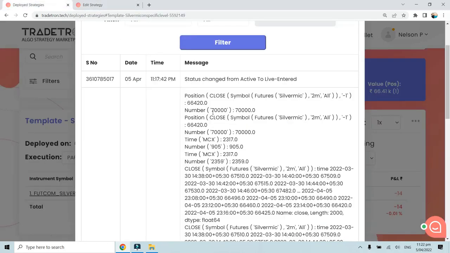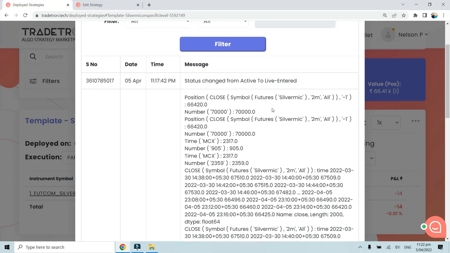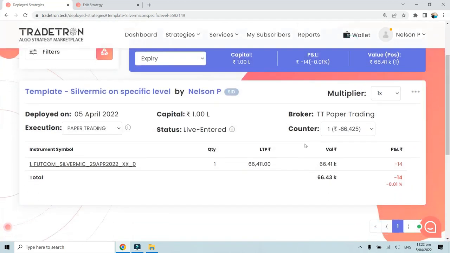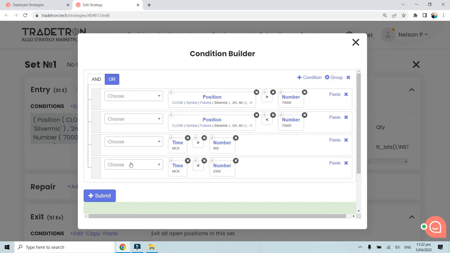So in order to get this data from Tradetron, based on which values we can decide which parameter was the reason the trade was not happening. We can close this now. So this is how we can use the OR condition.